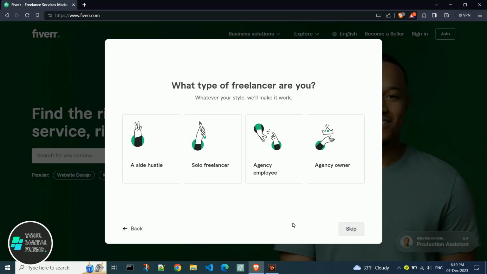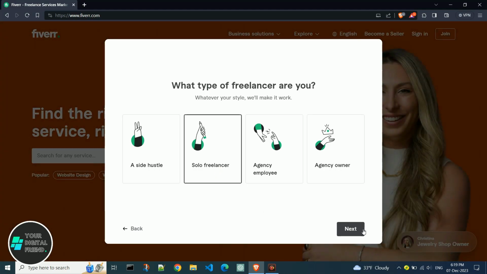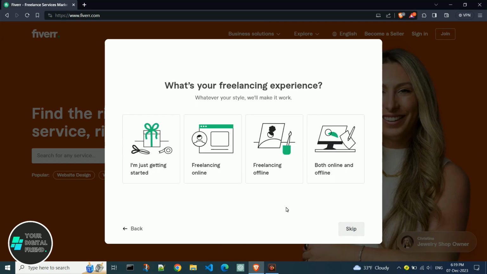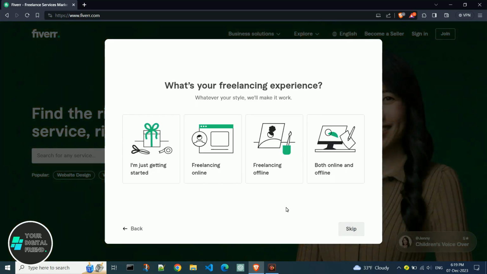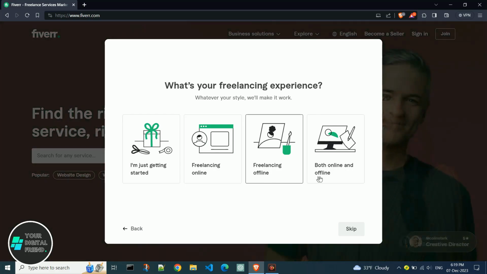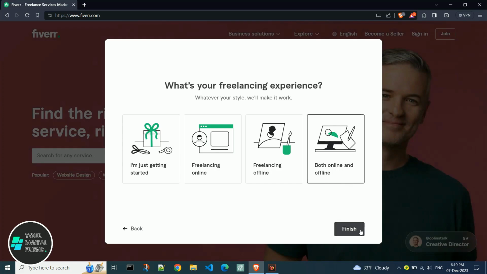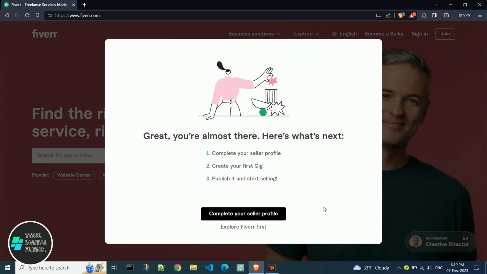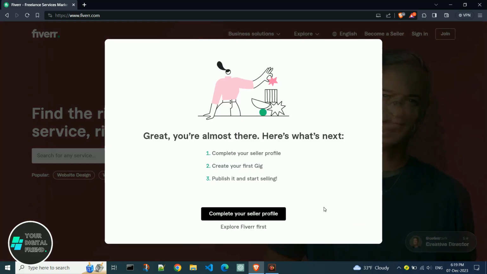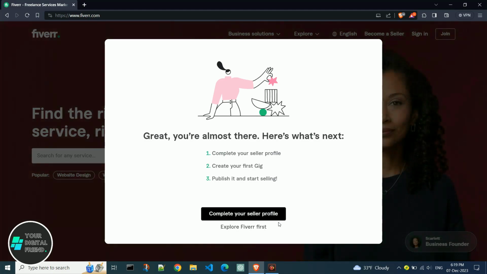Select what type of freelancer you are. I will mark Solo Freelancer and click Next. Now, indicate the level of your freelancing experience. I will choose both online and offline and click Next. To complete your profile, click Complete your seller profile.